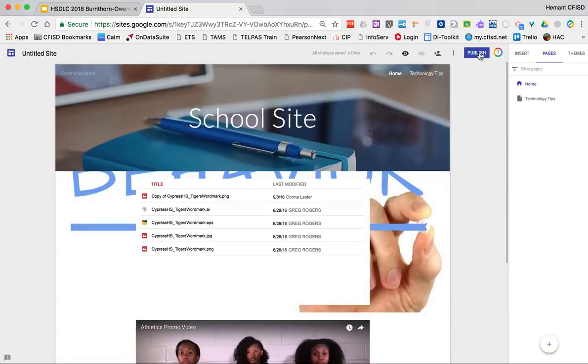Once you finally do that, you can hit publish and it'll walk you through some of the steps, and then your site will be live. You can always hit that link. Right now I haven't published it, so I can't get a link yet, but once you publish it, you can click here and get a link.